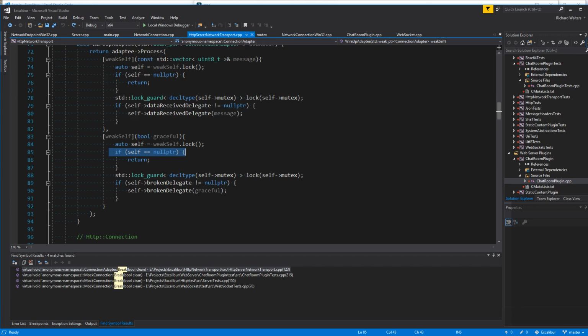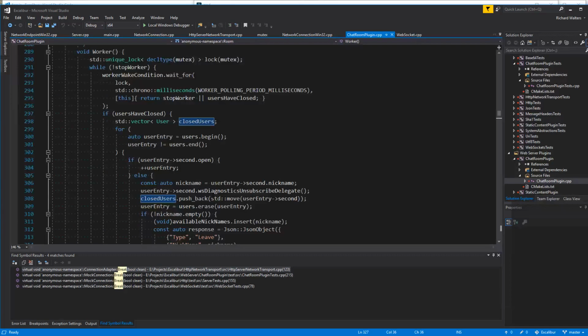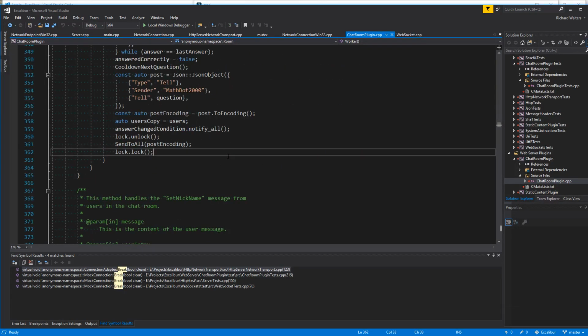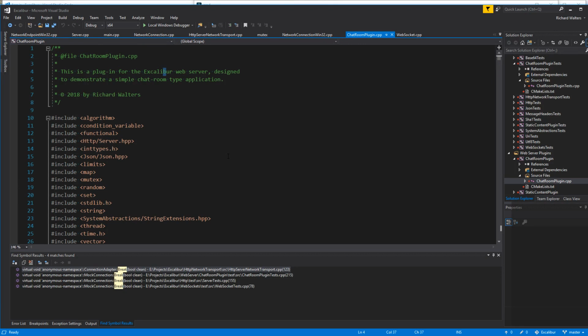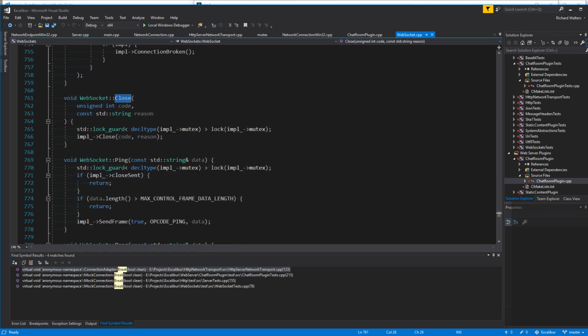I suppose we can just avoid it. If we, instead of doing a graceful close, we do a, what was it? Break. Close. No, it's the WebSocket that does the close. Yeah.